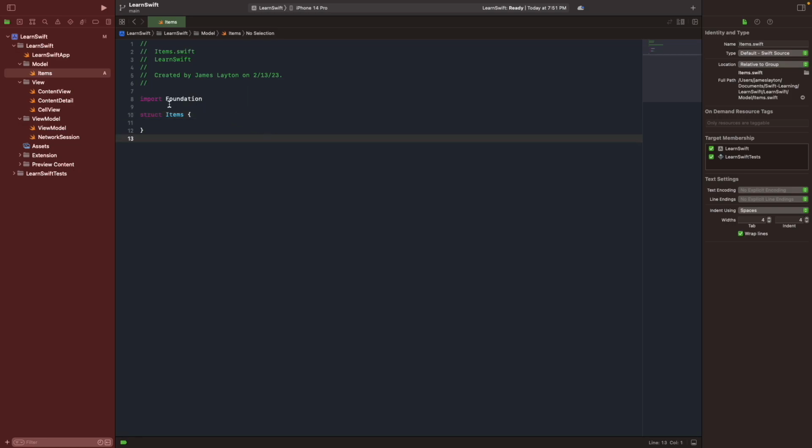Why do we use a struct here instead of a class? Some of you might ask. Well, structs in Swift are value types, and they allow you to define custom data types to represent a collection of related data. They are useful for modeling data in your application, and they can help you organize your code in a more modular and understandable way.